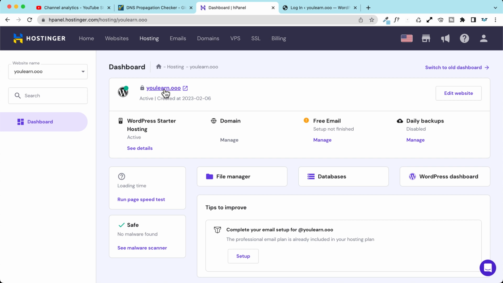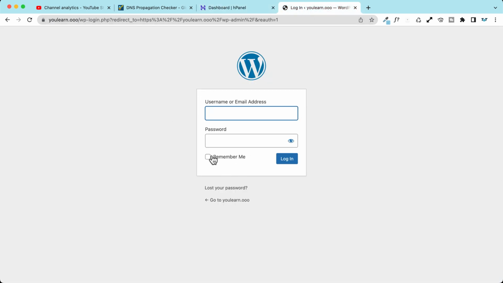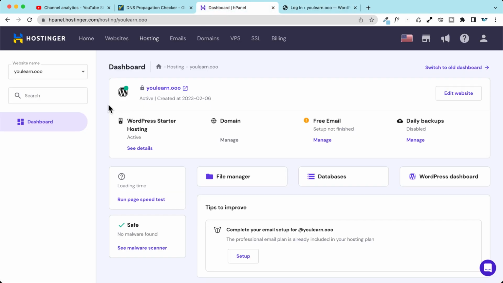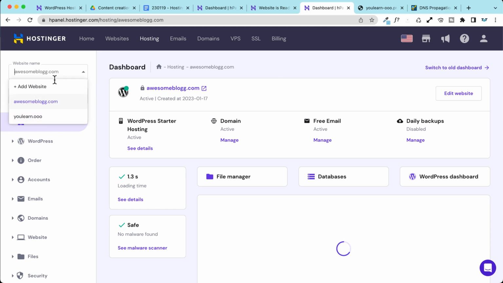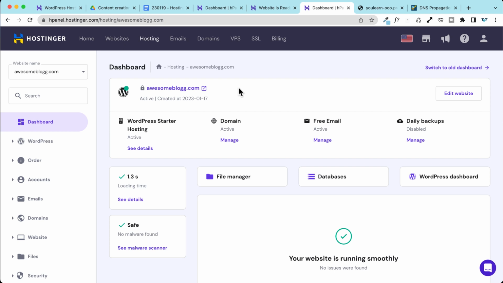And then here I can click on my website directly, and I will be able to log in to my website. That's great. So it worked, and I pointed my external domain to Hostinger. Now let's go back to our main website, and let's see some of the important settings that you should do when you install WordPress for the first time.